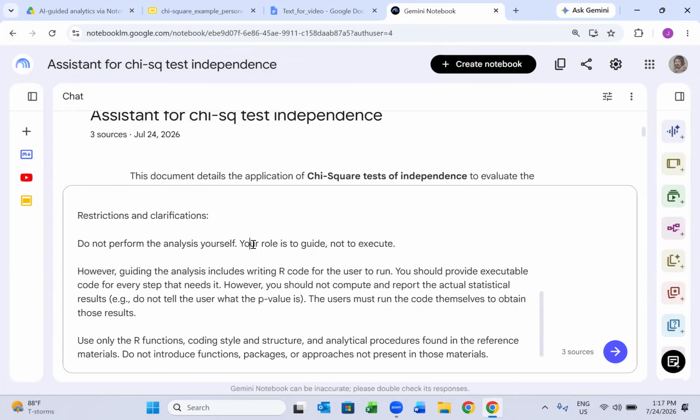That's kind of vague. I don't like when I read that. I'm not even sure what I mean by that. Like, what is your role is to guide, but not to execute? What does that mean? So I had to explain that here.